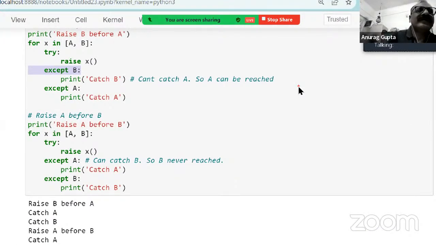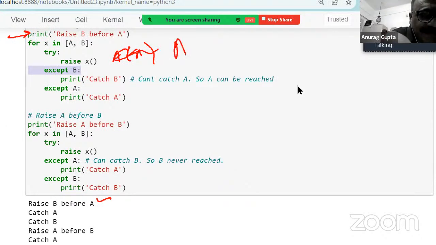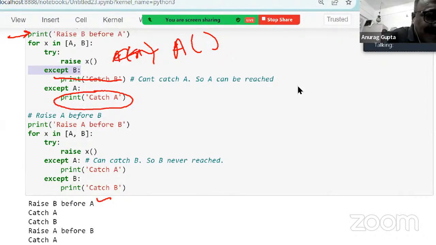So as I told you, this is the first line of statement. This gets raised B before A. Remember now X is A. So I am raising A. Now A is rather X, not AX, I'm raising A brackets. So this will not be caught because X is A. So therefore I'm getting catch A. So in the first iteration, I'm getting catch A.